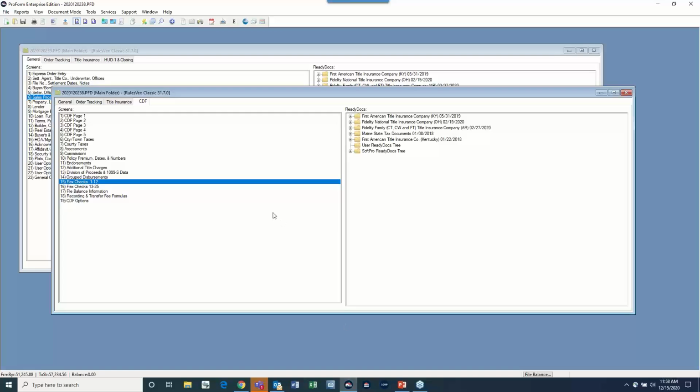All right, so one of the great things about ProForm is our ability to create templates. So all of these things that I've been talking about, setting up disbursements, setting up certain flex checks, if these are things that you're going to be doing on a regular basis, you can have the information in a template. So the templates are what you use to start your ProForm files. Every time you create a ProForm file, you're always going to apply a template.